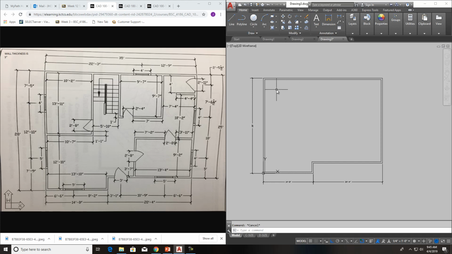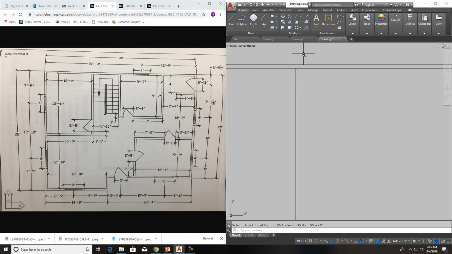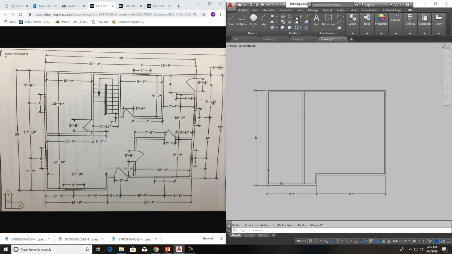And what I want to do is explode this, that way it's individual lines. I'm going to use my offset. This is coming over 10'-2". And when I come in here, I click on that to there, and I know that's going to be my inside. Offset again, 5 inches to that side. And I just do a trim.